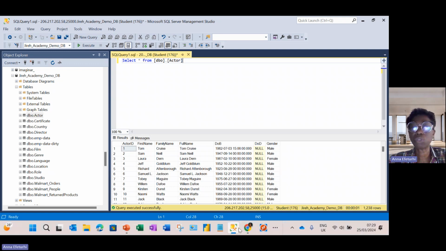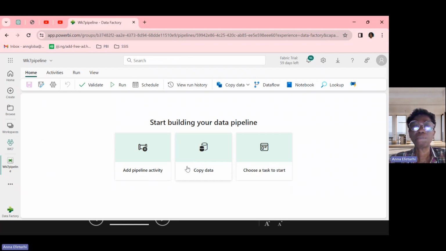So let's head back to our pipeline. Here we are on the landing page. Like we saw in our presentation, this is add pipeline, which means that with this, we can build it on our own. This is our copy assistant. We can use it, and it will guide us step by step on what to do. And this is choose a task to start. These are the predefined templates that we can leverage.